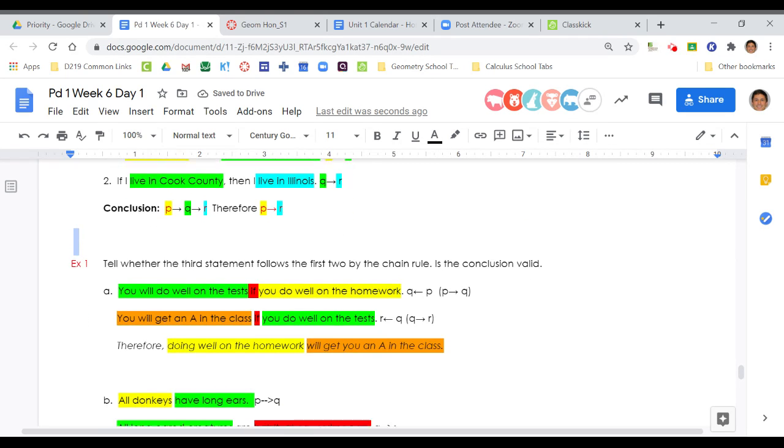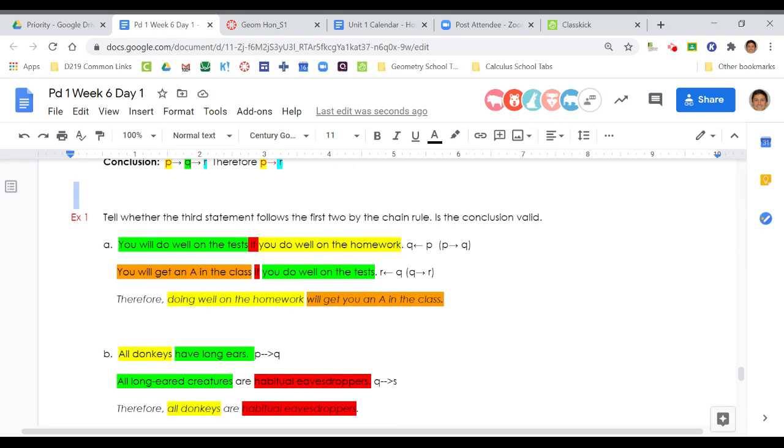In the first example here, something to note is that they have the word if in the middle of the statement. If is usually what is said first in your P and Q statements. So it actually switches the order. You will do well on the test if you do well on the homework. So this is really red, right? And I wrote it like this because P is actually the second thing written. So you would say, if you do well on the homework, then you will do well on the test. So if has to happen first.